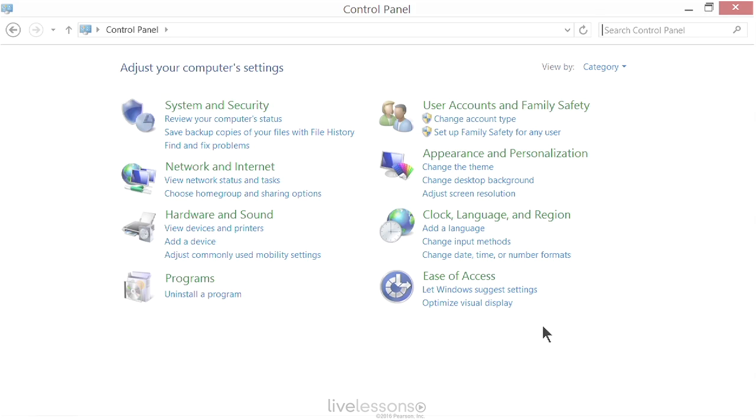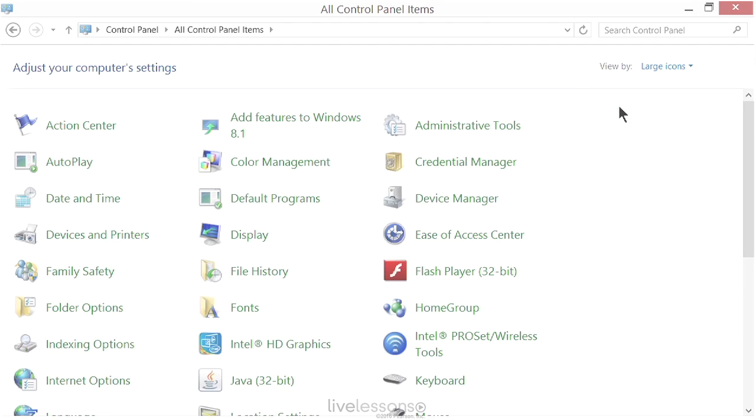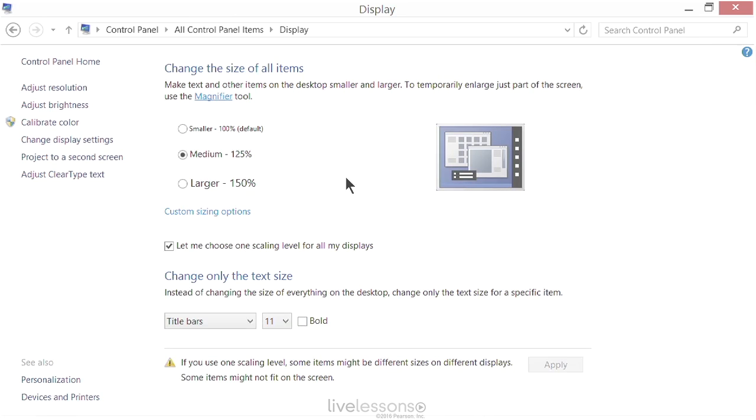CompTIA expects you to know both category mode and, more importantly, icons mode for the exam. And for the A+, you should know all of the individual icons. A little bit about the different modes within the control panel. And what we're looking for is the display icon. So we'll open that now. That brings up the display window.